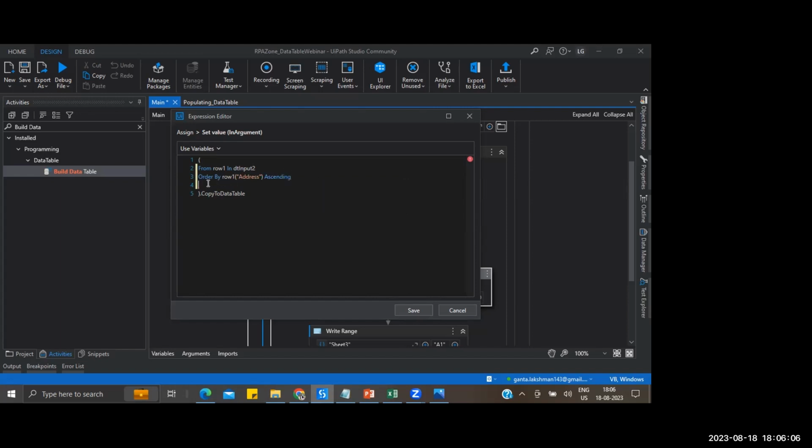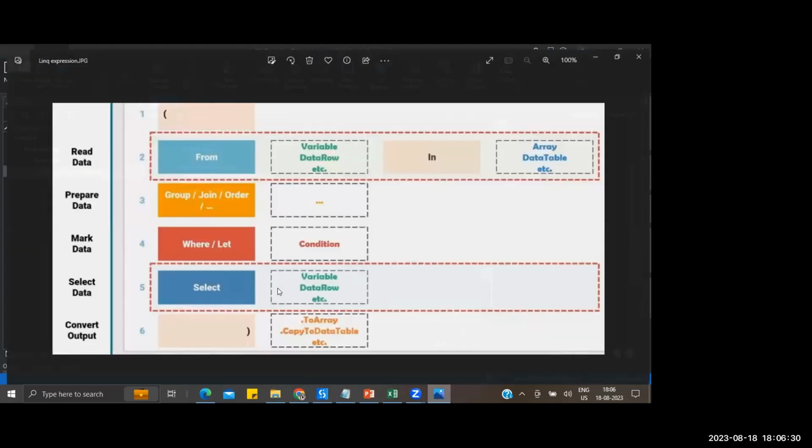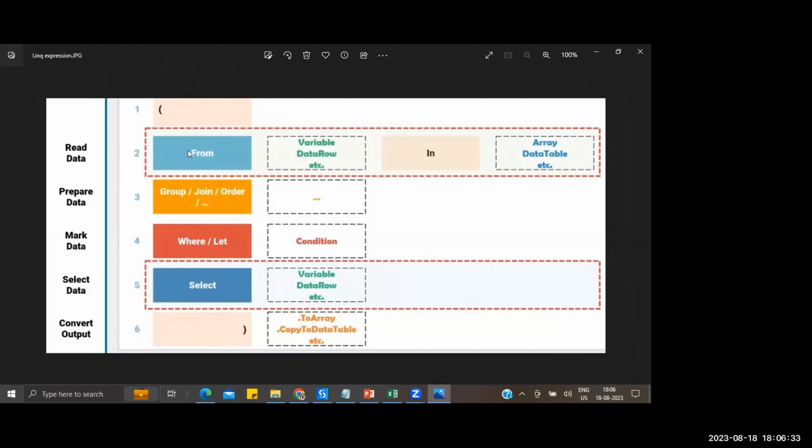After ordering the data, now you want to select the row. First we need to specify the input data source, then the preparation of the data, what you want to do after reading the data. So order by row of 1 address, whether you want ascending or descending order, you can specify here. After that, it will be the select. In the LINQ query, reading the data and selecting the data are mandatory things. Preparation and marking of the data, 3 and 4, are optional. You can use them if you want, else they are optional. But these two are mandatory, reading the data and selecting.